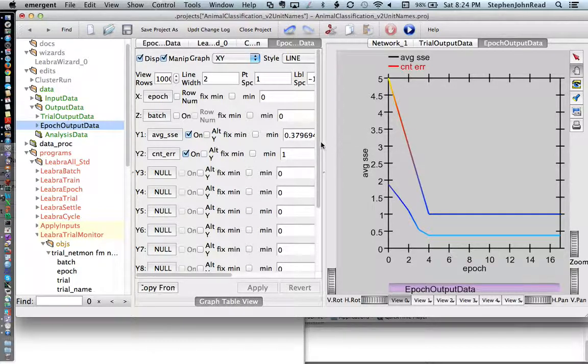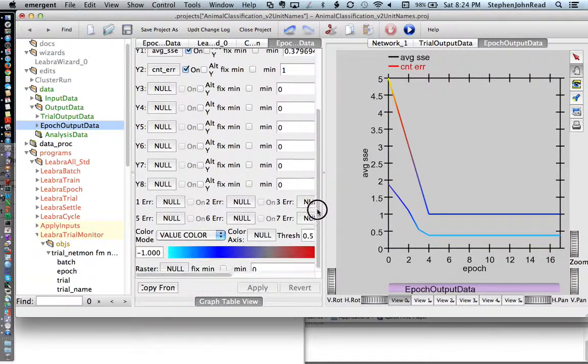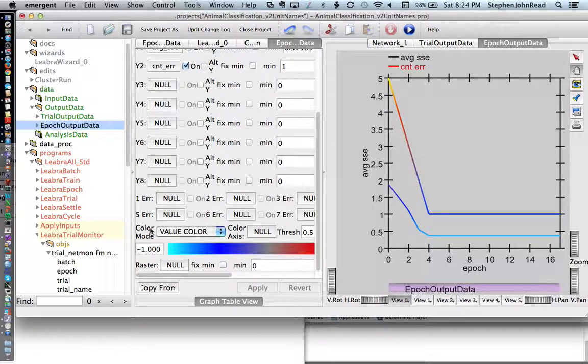So what you can do is scroll down in this dialog box. You'll notice down here there's something that says color mode, and right now it says value color. What value color does is display the lines in colors that represent their intensity or value. What's probably most useful is to set it to fixed color. You do that, and now you see that the number of errors is in red and the average sum square error is in black. So now you can distinguish between these.